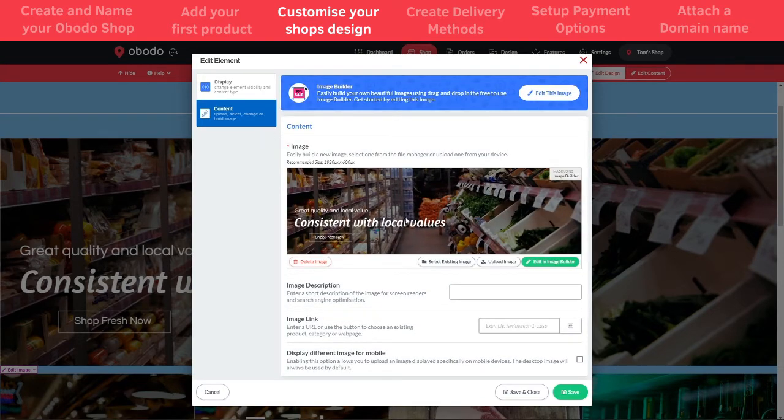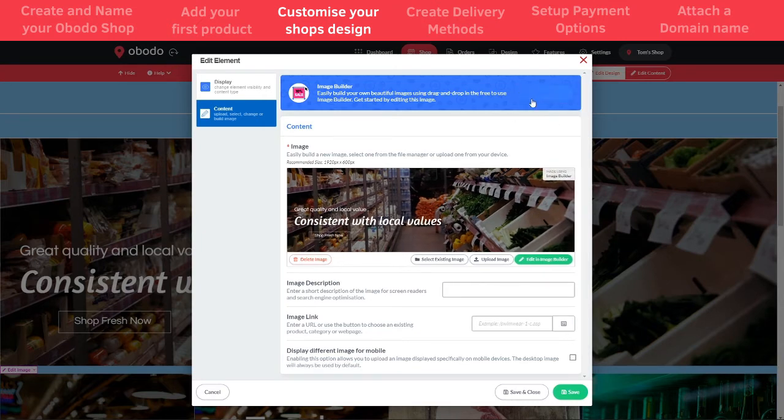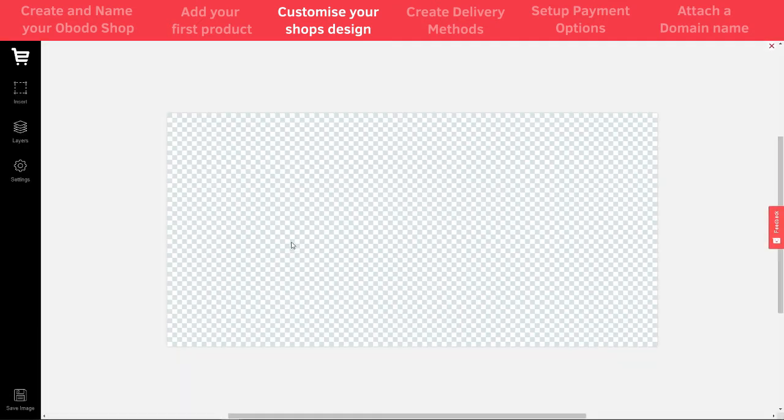Content wise, this is where you actually customize your image. So if you want to upload your own banner that you've already created, either in Photoshop or another editing software, then you can do so using this button. Just keep in mind that we do have recommended sizes for this theme, so it's 1920 pixels by 600 pixels up here. Otherwise, what we're going to do today is simply edit this banner in our image builder. So you simply just click edit this image. It's going to take you through and you've got a blank canvas to work from.